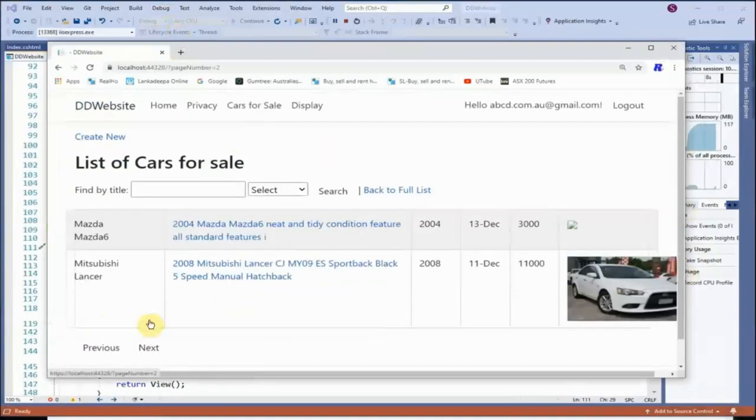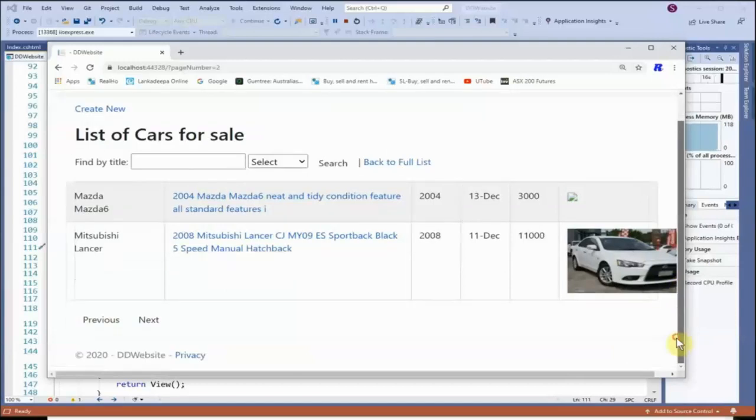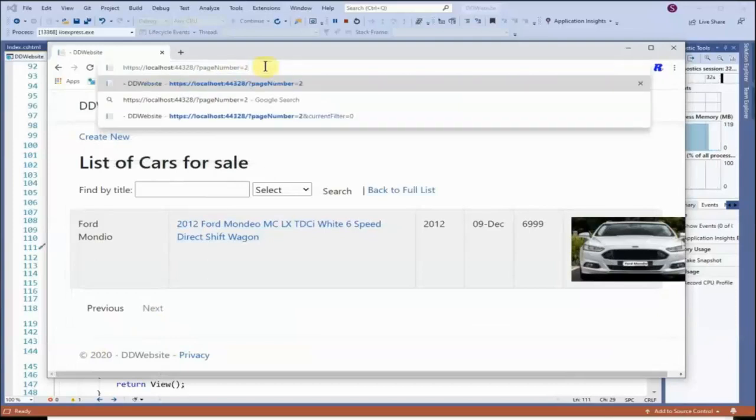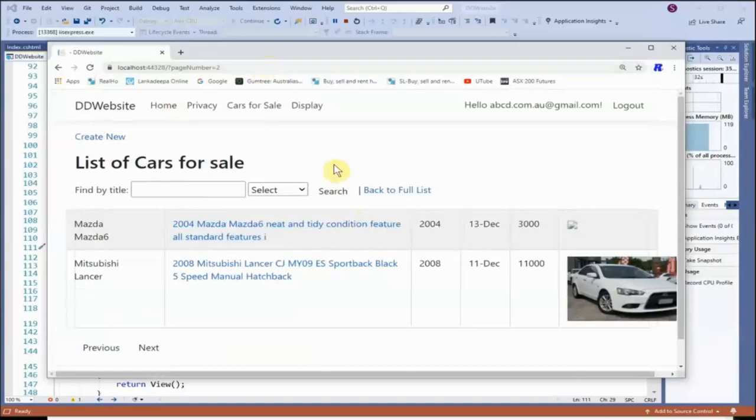Now we have next, but there is no way to get to the middle. So in case we have maybe 100 pages, this will be a problem. So there is a next button. Okay, then it shows page 2. But if you can have a link to page, we'll manually change it to 2. So it will show the second page.